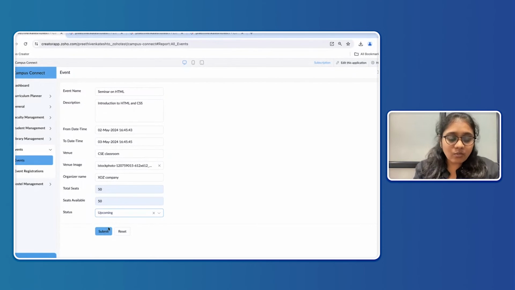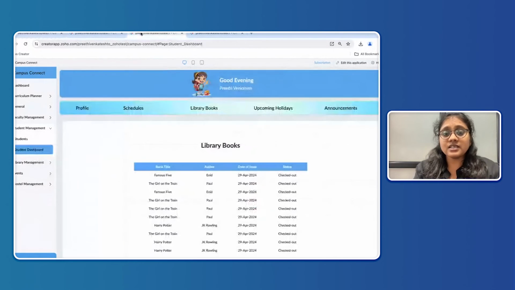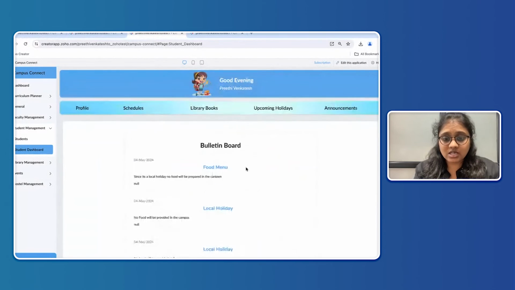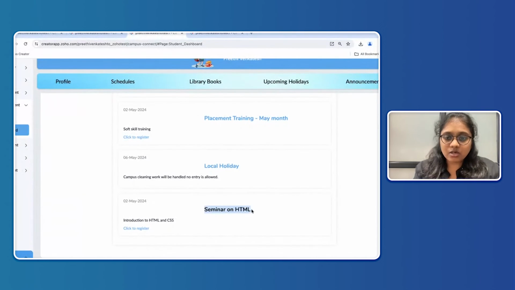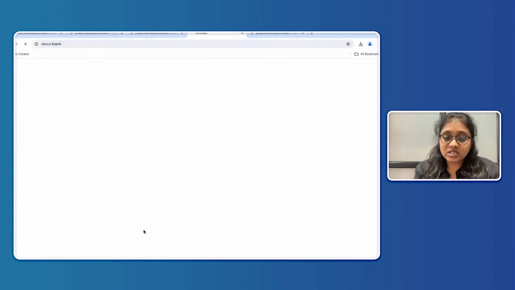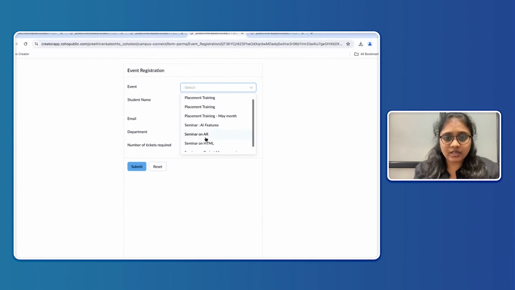So once I click on the submit button, this event will get added as an announcement to the student's dashboard. Now we can see the announcement that has been made. Seminar on HTML, which is going to be held from today. The description about it. If the student wants to register for the event, he can simply click on this register button. It will take him to the registration form where the student can register for that particular event.